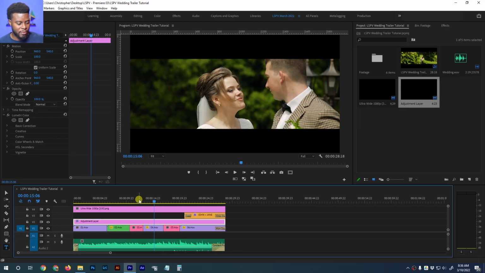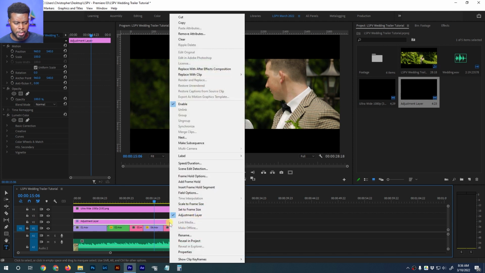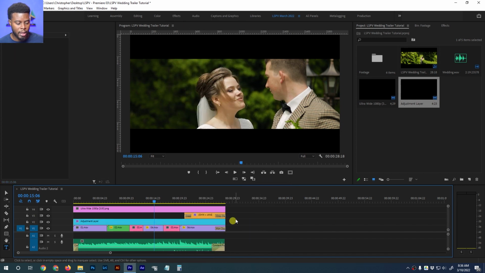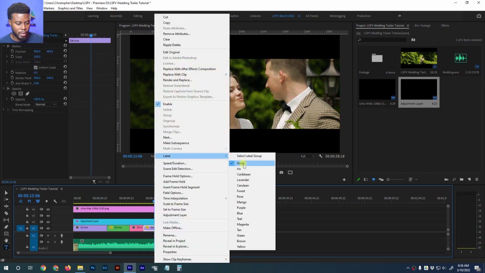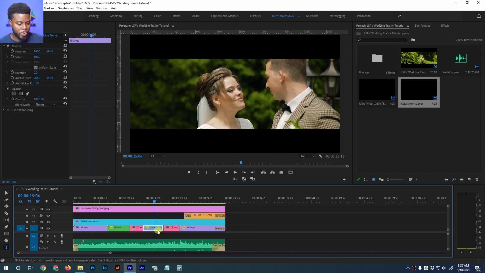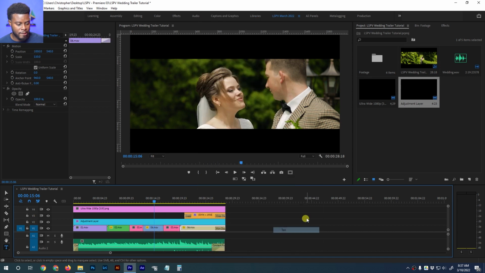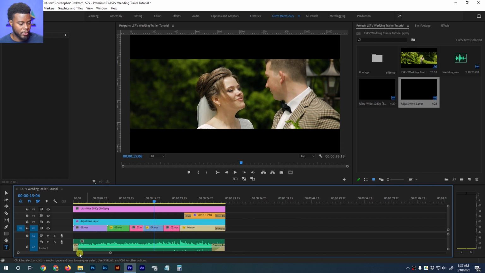Let's see the effects of the color adjustment that we just did on the other clips, because remember, it's on the adjustment layer, right? And it's above all the other clips. Let me just right click on the adjustment layer, go to label and change that to another color. Let's do cerulean. That way you can clearly see the distinction between all the clips, right? Let me change number 6 as well. That way everything has a different color. And then Control and S to save.